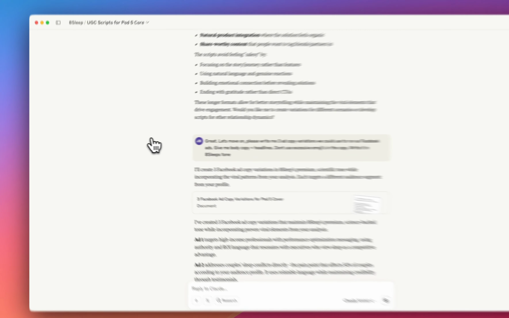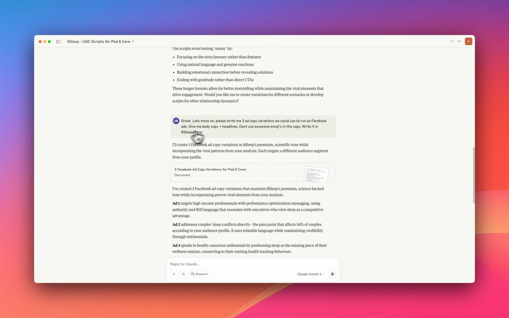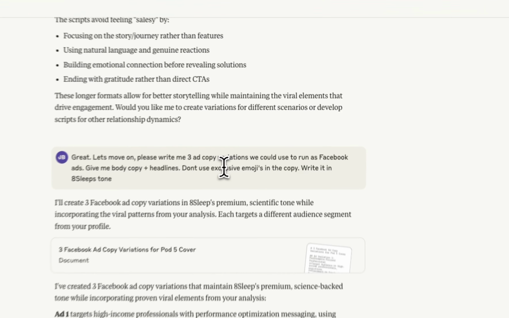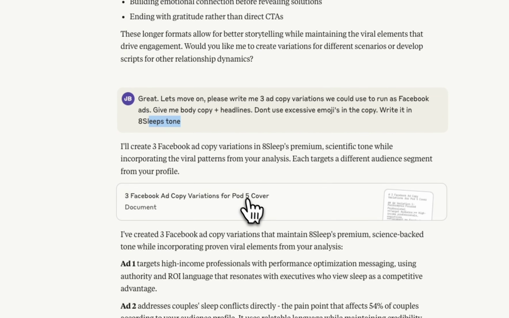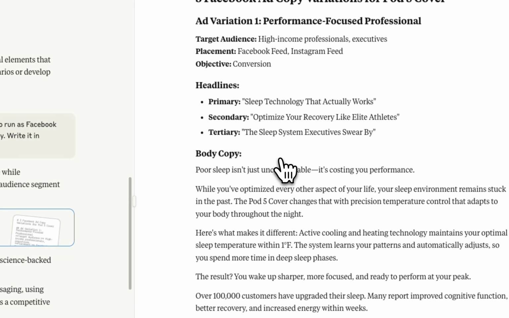And then, what did I do? At the end, I just told it to give me 3 ad copy variations that we could run as Facebook ads. Give me copy body plus headlines. Don't use excessive emojis in the copy, because I noticed it was doing that a little bit in the script. And then write it in 8 Sleep's tone. And here again, got some really nice copy.